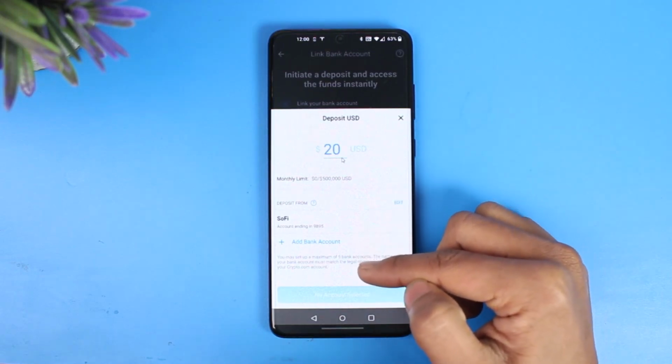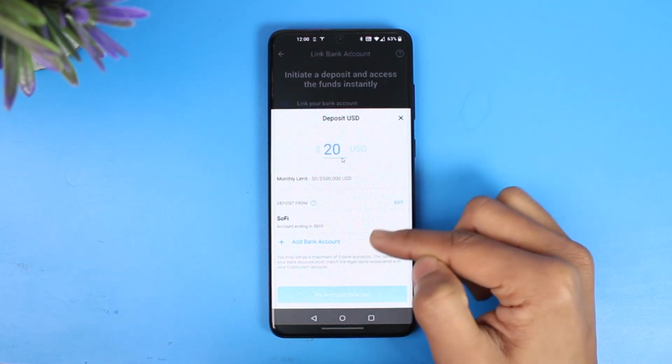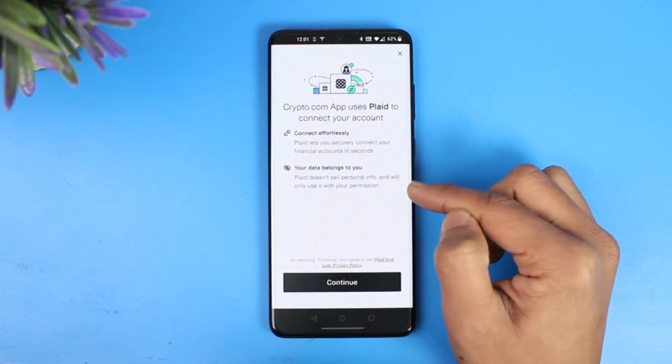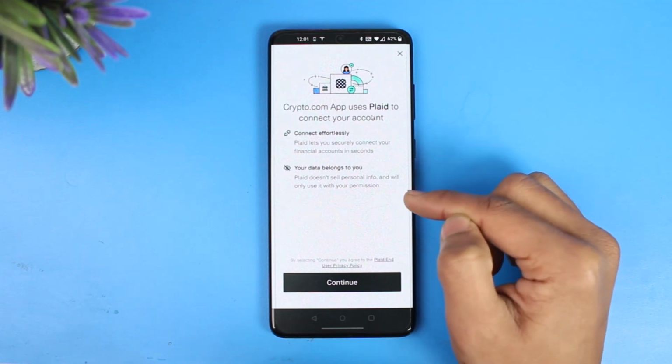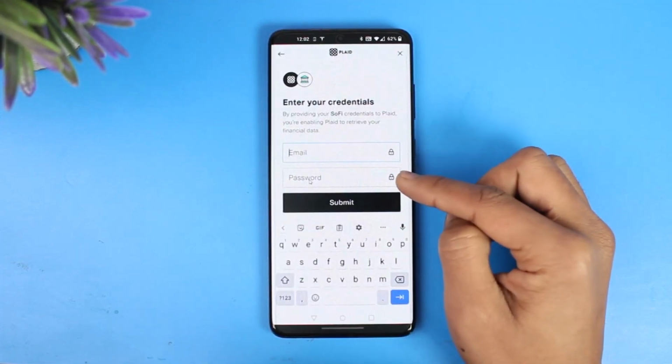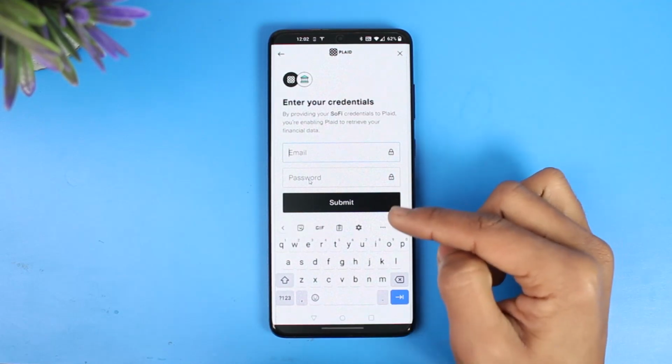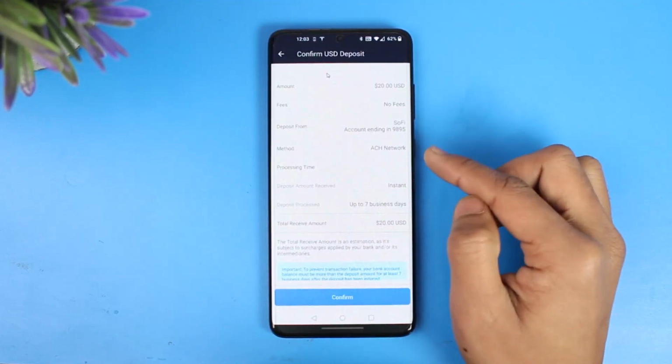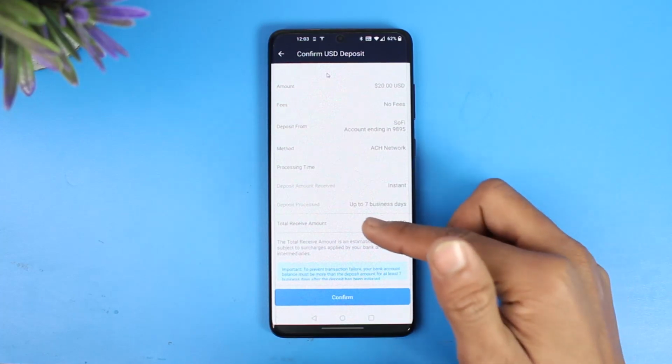And if you have not added a bank account, you might want to tap on the option that says add a bank account. Here it'll give you a little pop-up that says it uses Plaid, which is a third-party service to connect your account. And then after that, search for your bank, enter your bank credentials such as your online banking or mobile banking, tap on the submit option. Once you do so, you can see confirm USD deposit, tap and confirm again.